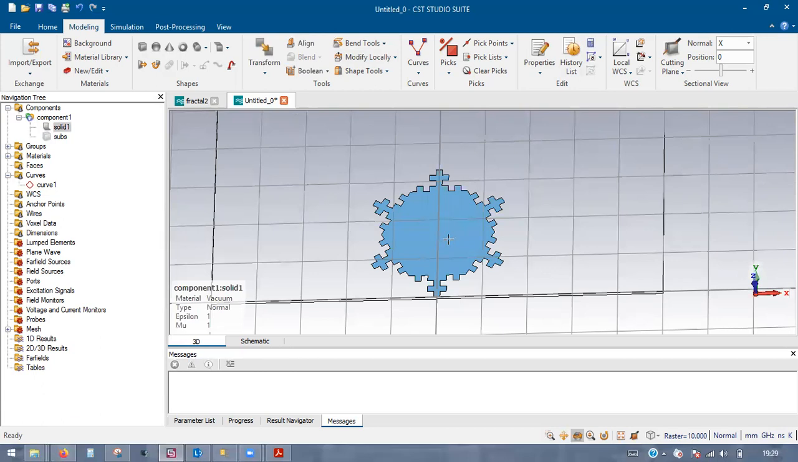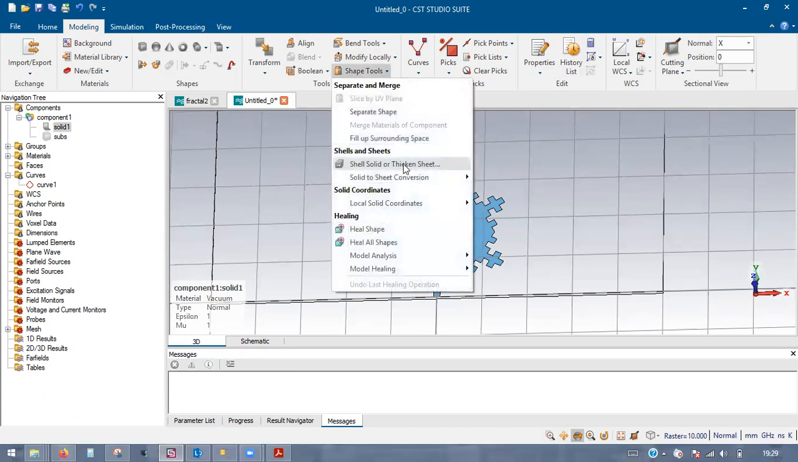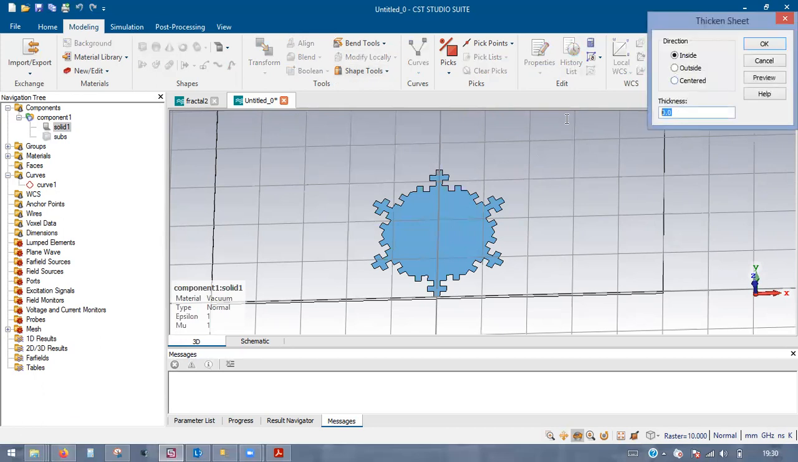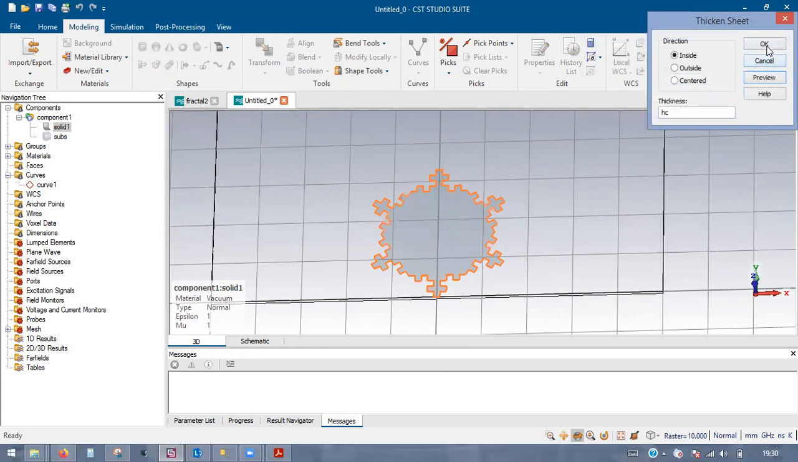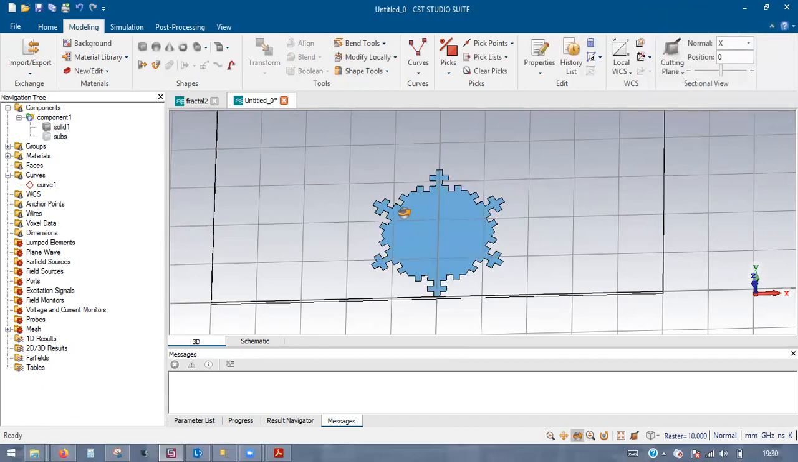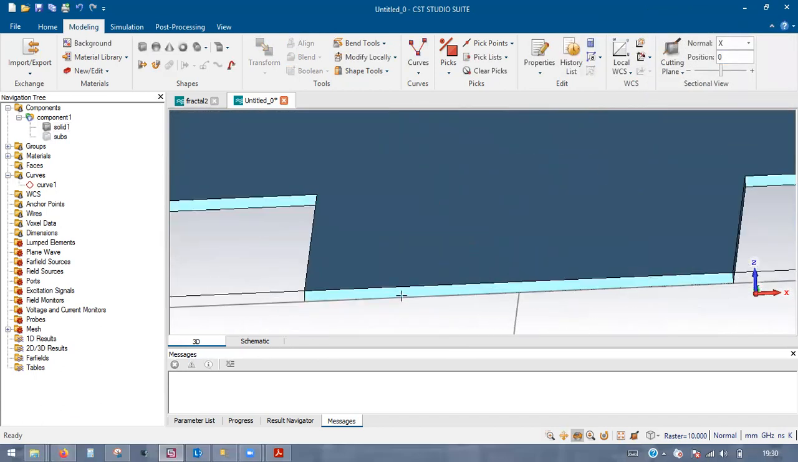So for creating a 2D structure into 3D, there is an operation called solid thicken sheet. For that, you just need to put HC, that is the height of the conductor. Click on the preview, 35, click on OK. Now you can see here it has been converted into 3D.